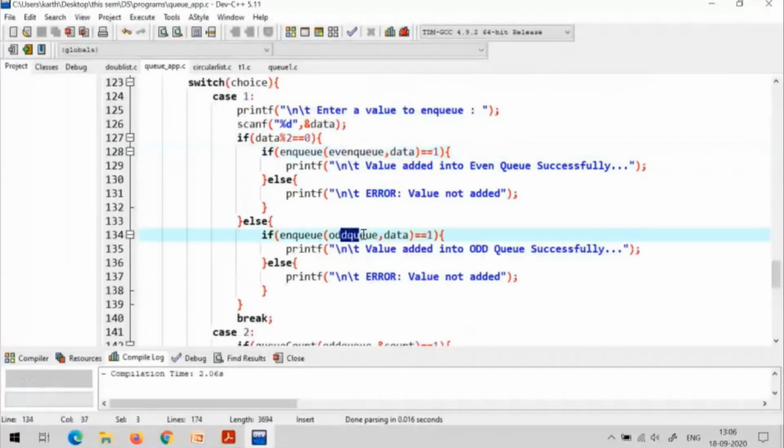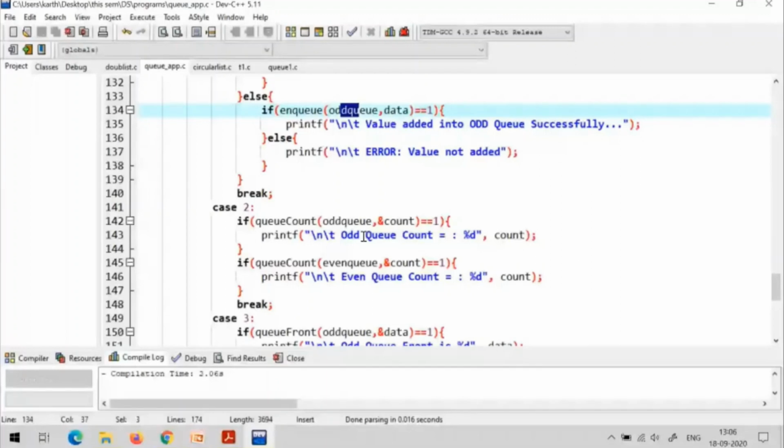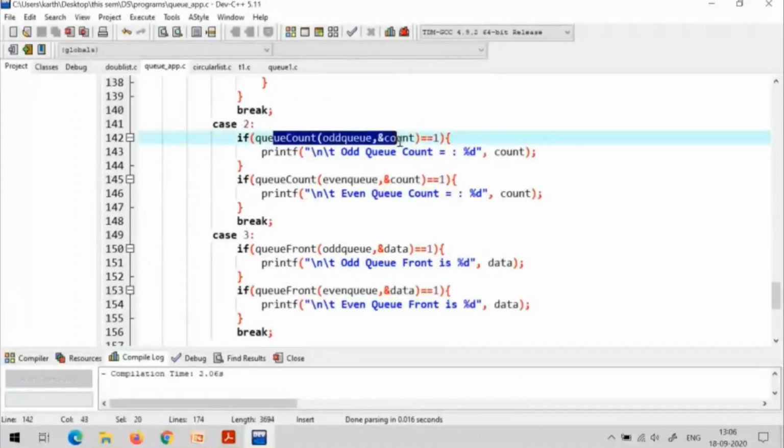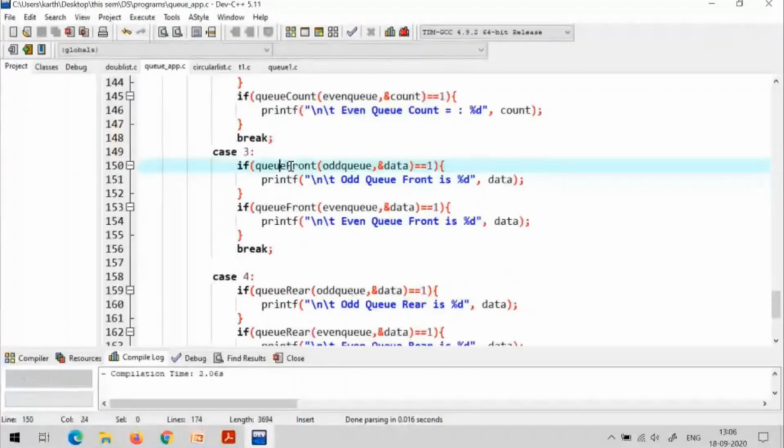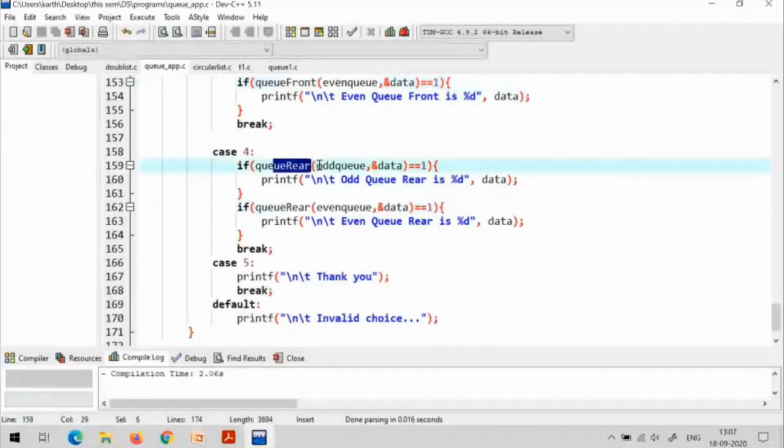In the same way, the second functionality is the count operation for the odd and even queues. Then front: we get the front of the odd queue and even queue and display it. Then the rear value. We are not performing the dequeue operation in this program, but if you wish, you can perform that also. Now let us run this program and check it.